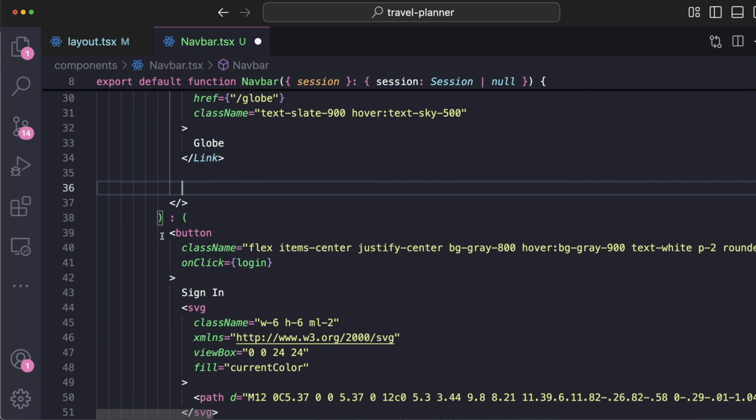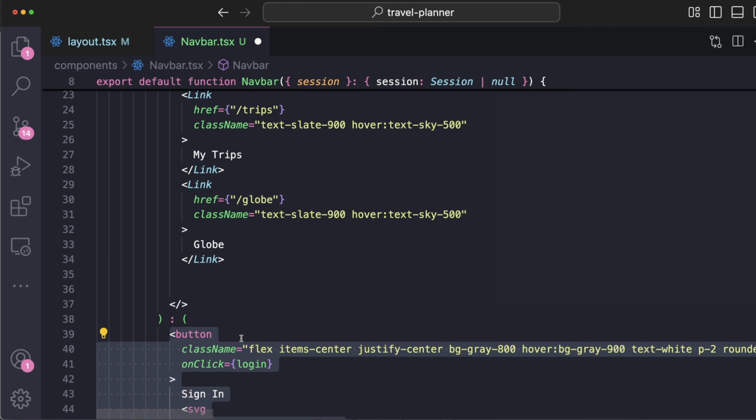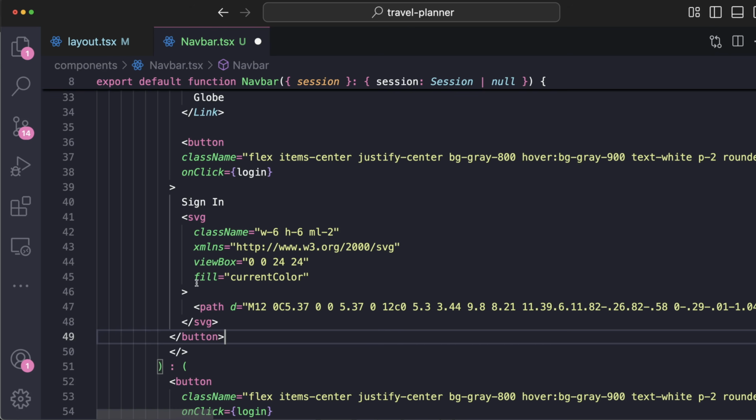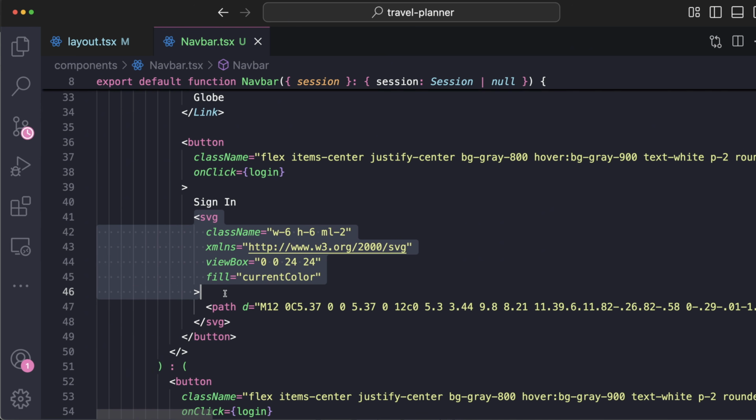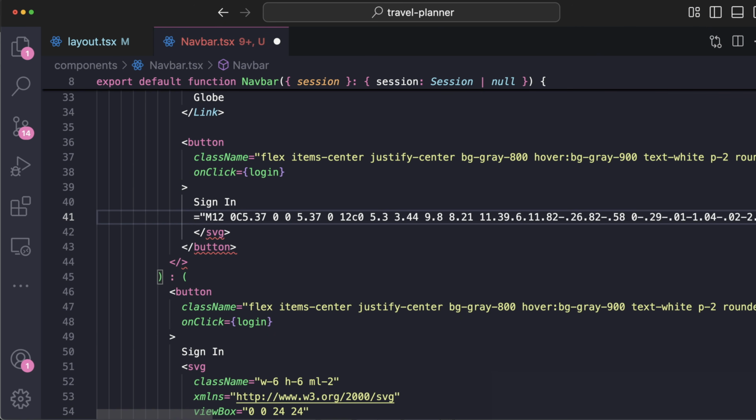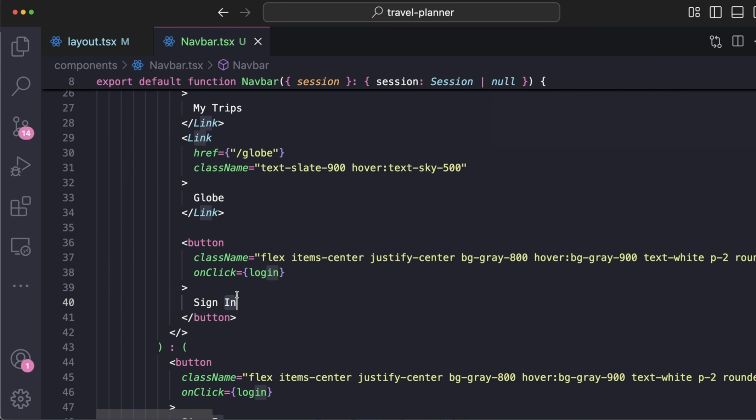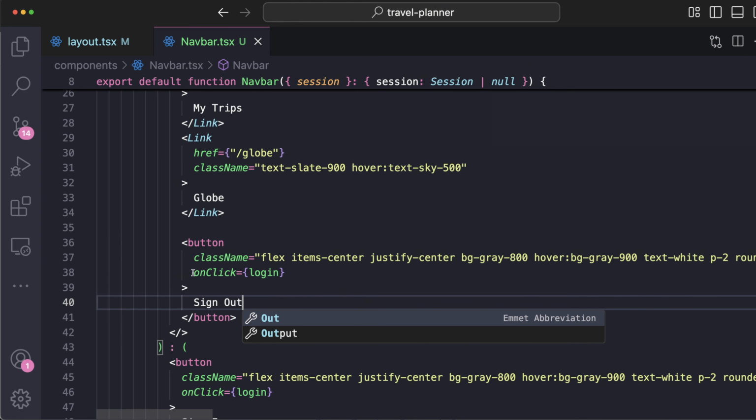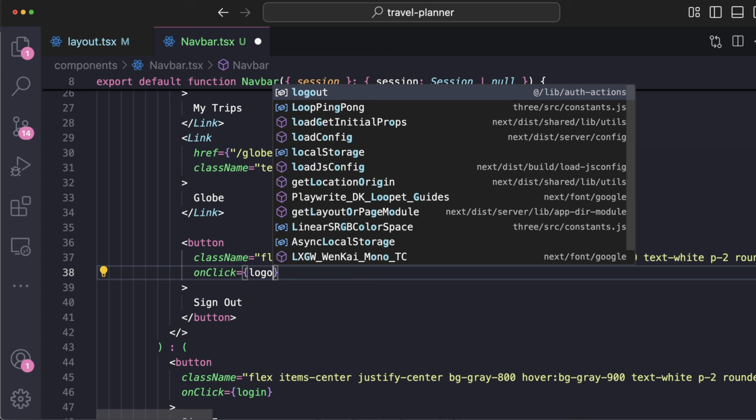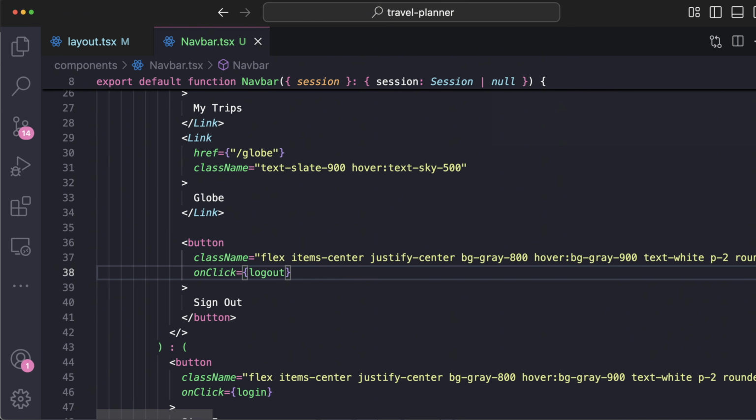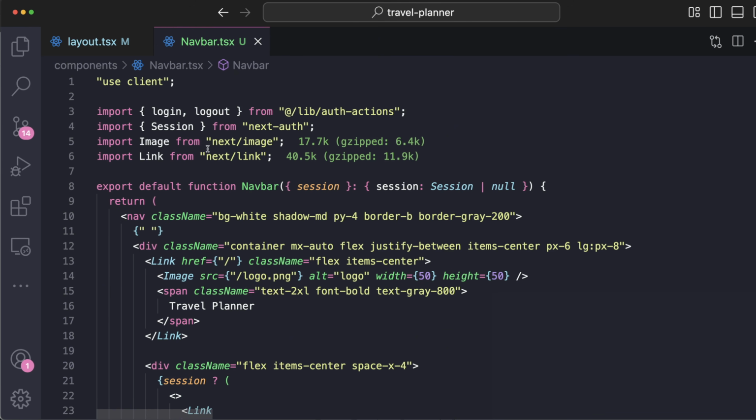Now let's add the sign out button over here. So I'm actually going to copy this button, which is the sign in with all of its UI and stuff. And I'm just going to paste it here. I'm just going to remove the SVG because it doesn't make sense to have that SVG here. So I'll remove it and I'll change this to say sign out. Then on this on click, I want to call the logout function instead. And that should auto import at the top.